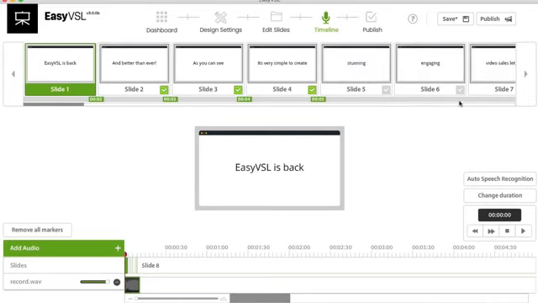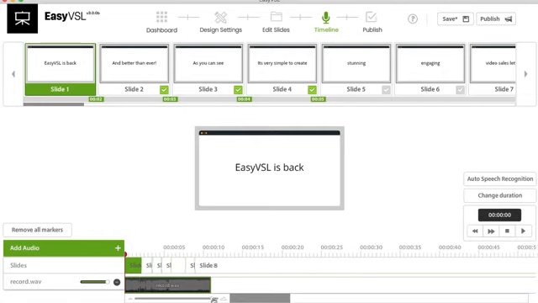All right, there it is. Everything is now in sync, okay? So as you'll see, I'm going to kind of expand my timeline a little bit, and I'm going to play this. And hopefully you guys can hear this.